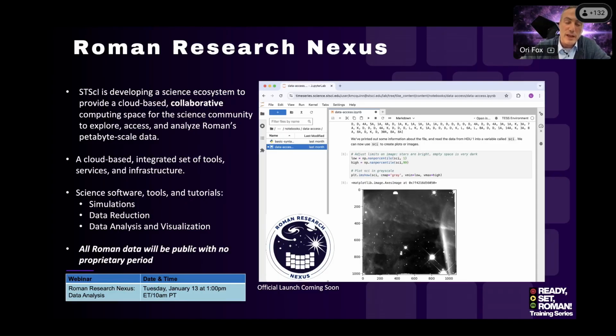Science software tools and tutorials are in the Nexus that will teach you how to create your own simulations, to do the data reduction if necessary, and data analysis and visualization. And one more time, third time's a charm, all Roman data will be public with no proprietary period. So you come to the Nexus, and when the data come down, you'll be able to access them. We'll have a webinar on the Nexus in January. We're expecting the launch between now and then, and the webinar will be right after AAS.